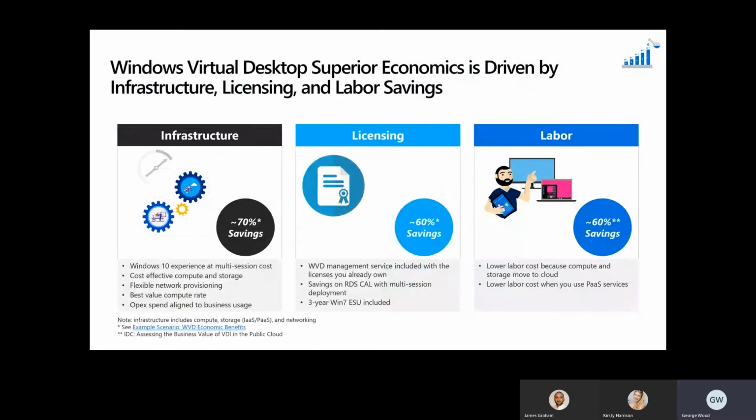So initially we'll cover off some economic savings that are really driven by moving to Windows Virtual Desktop, and I think there are 3 core areas that you can really make some savings. The first one is within the infrastructure, and there are some inherent benefits of just moving to the cloud in the first place. And so we'll look at a couple of different examples around that, a few different customer scenarios.